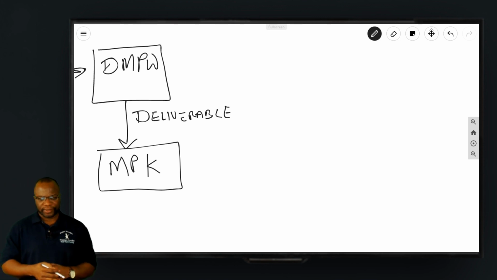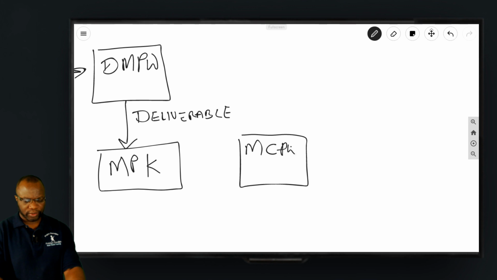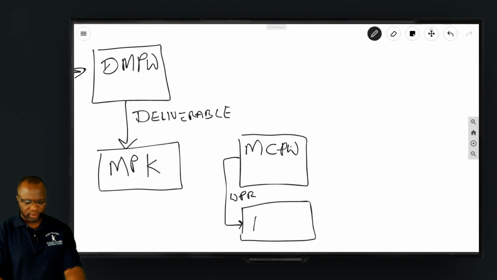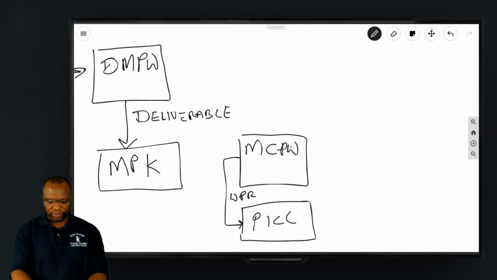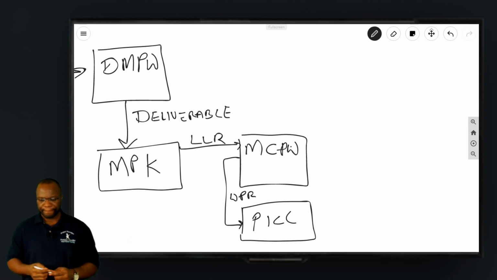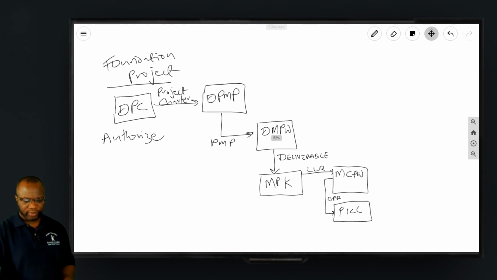The lessons learned register becomes an input to many places. It is also something you need to consider when you think about the next process, monitor and control project work. And the next process that follows feeds off it as well, in that work performance reports go into perform integrated change control. So manage project knowledge gives you a lessons learned register, which goes into monitor and control project work.